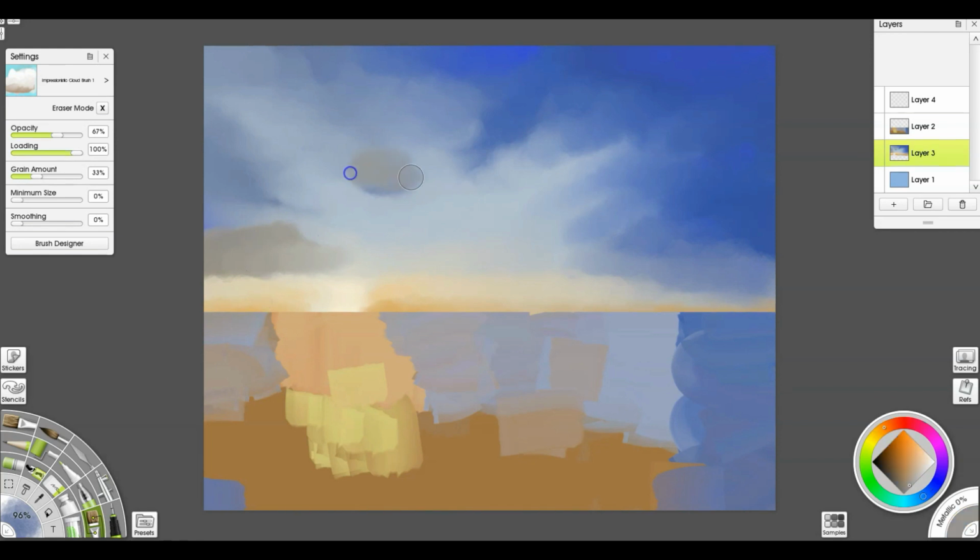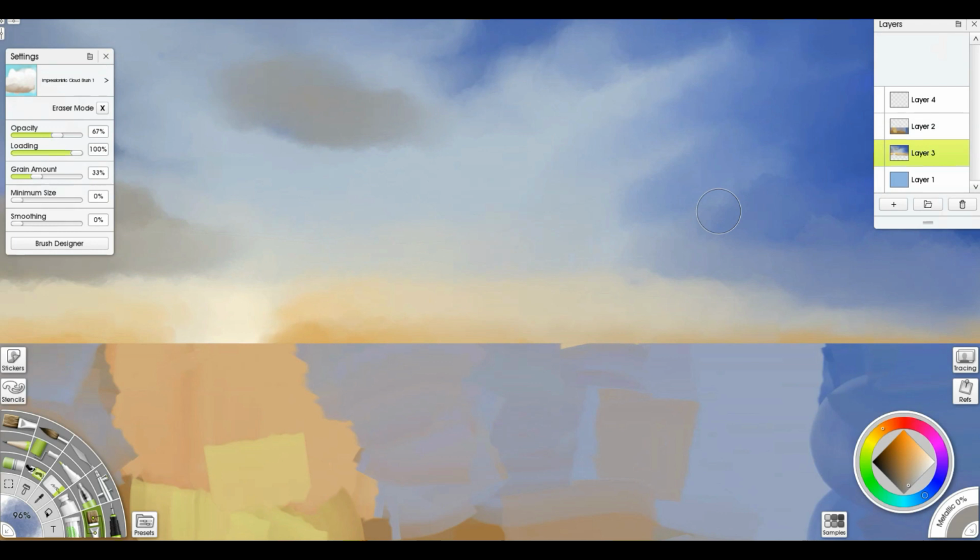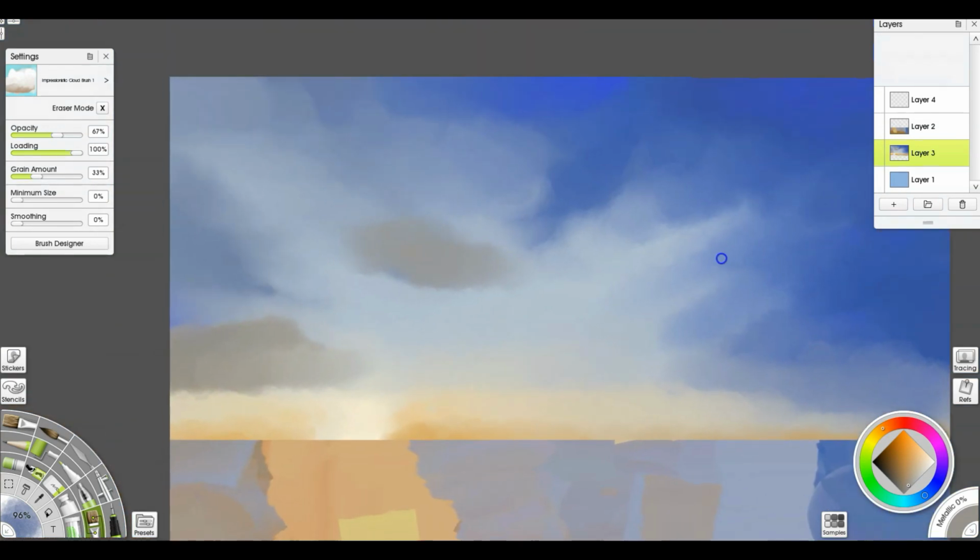One thing I really like about this gouache brush, this impressionistic cloud brush, is it blends colors really well, so you can get a lot of color harmony going across and really get some neat looks to everything. Alright, so we're starting to get that laid in really well, and let's zoom in just a bit and kind of focus on some of these clouds to refine them just a little bit.